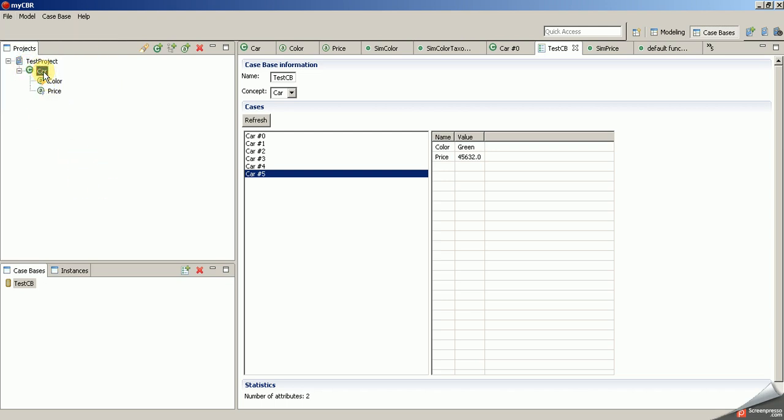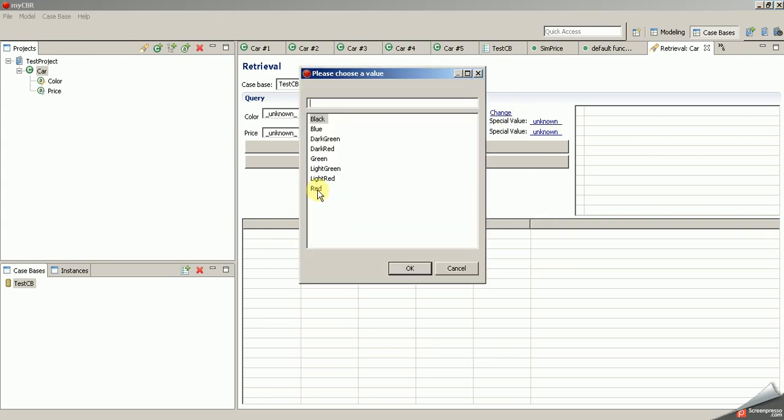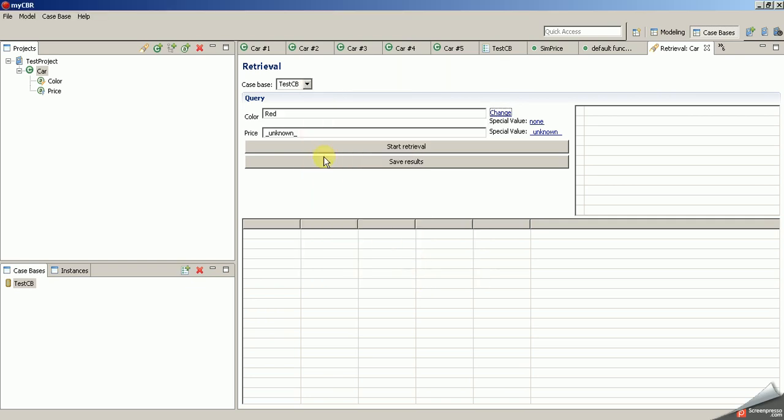So now select the concept for which you want to apply retrieval, and the first icon over here is retrieval, right? Go to the retrieval. In the retrieval, first of all, select the case base. So all the case bases that you have in your project, you will see them here. Select the case base, and now here give the value of the color. Let's say my new case is a car with red color and the price is, let's say, 4,000.